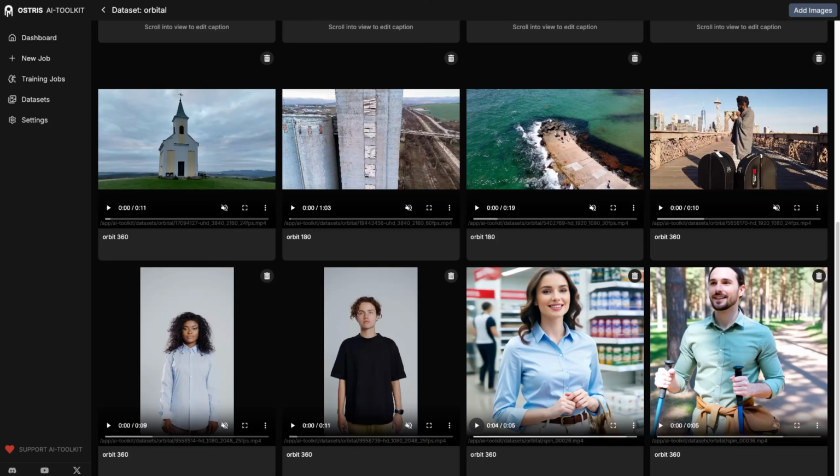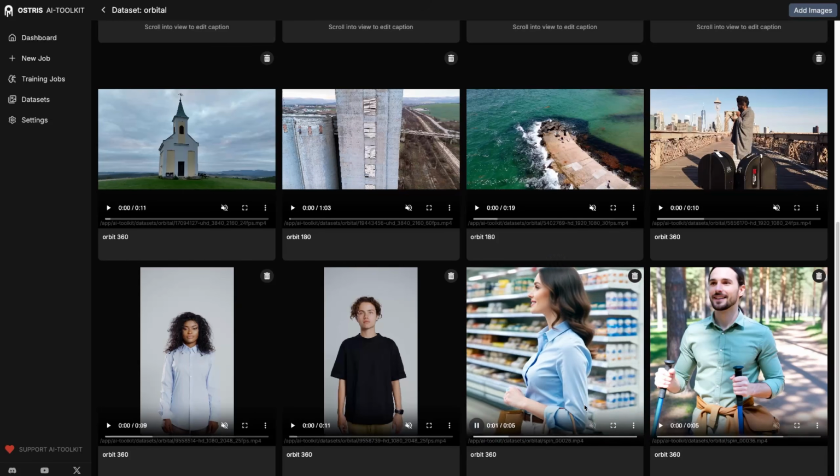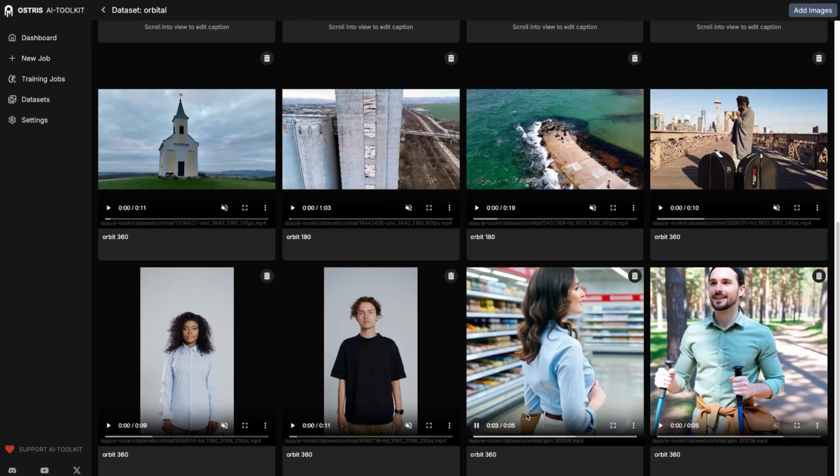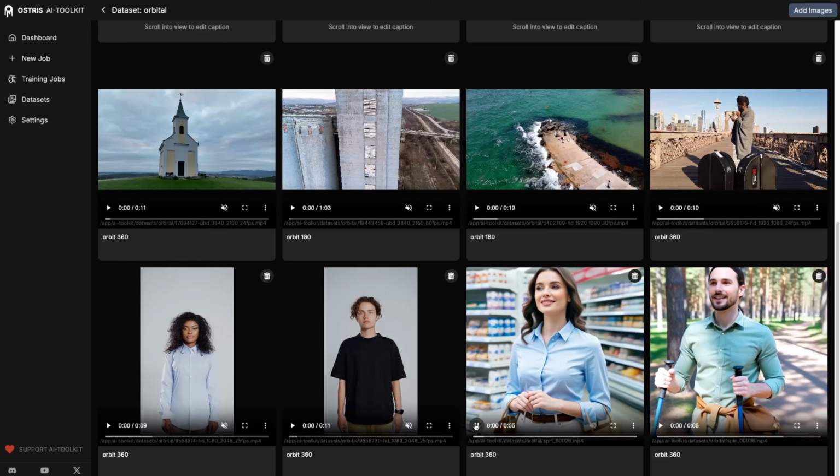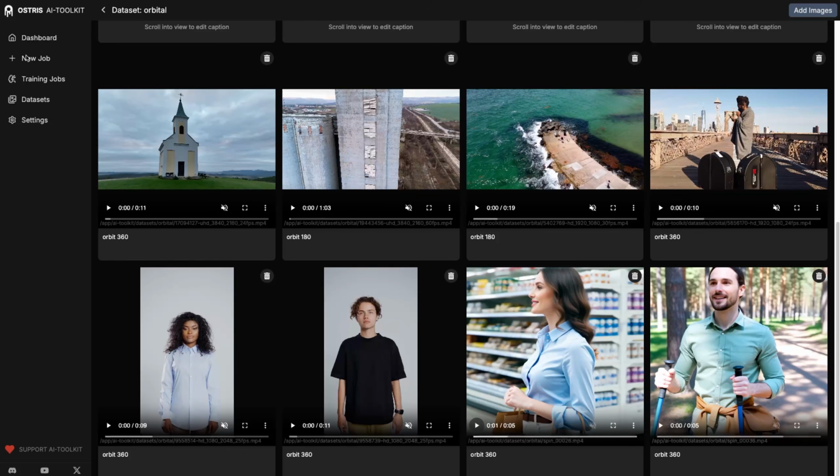We're training an orbital shot or 360 tracking shot, 180 tracking shot, whatever you want to call it. This is what we're doing. Now I know the model can't do this because when I was creating these, it was a giant pain to get them here. So we're going to teach the model something new. That's exciting. We're going to go ahead and come over to a new job.